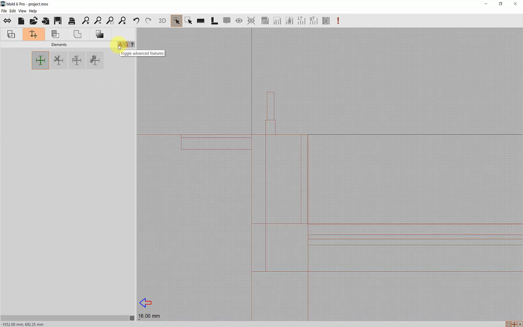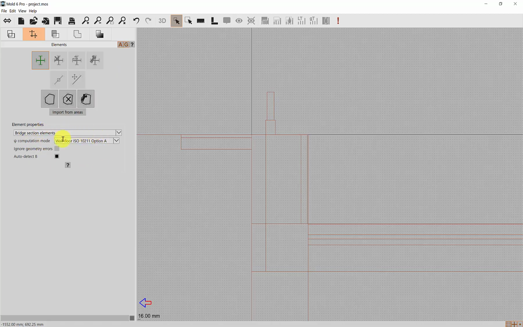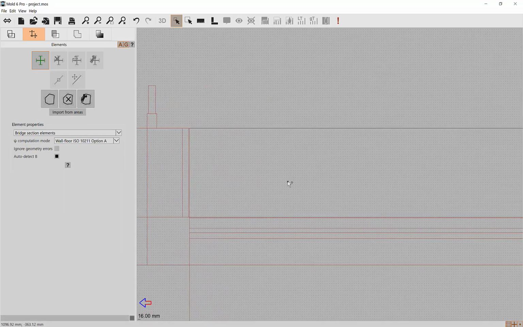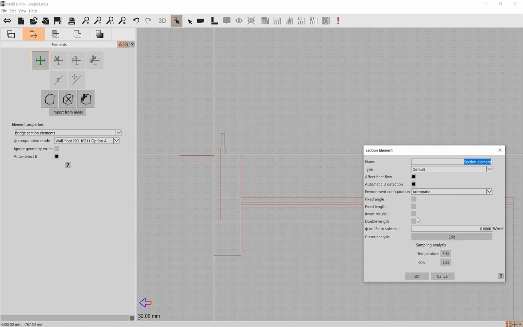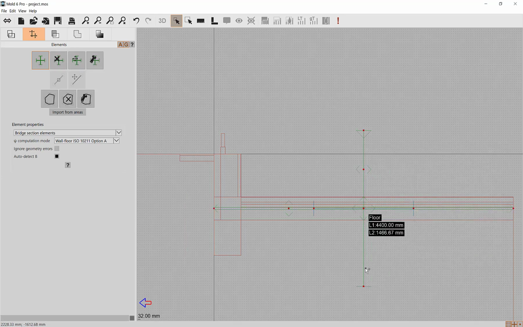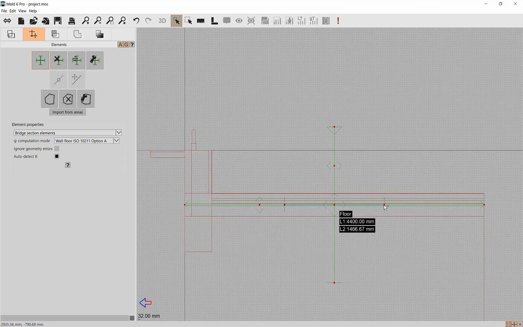Let's activate Advanced Features button and make sure the correct computation method is selected. The first thing we need is a floor section element. We'll also add a secondary dimension. Setting the secondary dimension ensures that B value is correctly set by Mold Simulator.